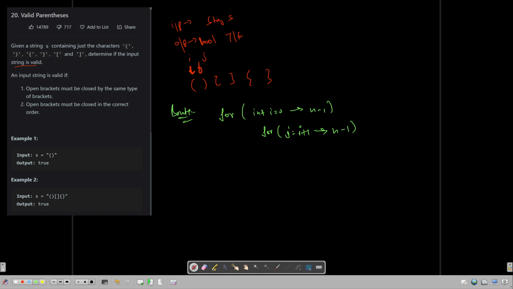So we'll basically check if the next element is equal to the complement of this. By complement, what I mean is, if i was this and j is this, then this is true, otherwise it's not. So this is a brute force way of doing it, but this will be order of n square.